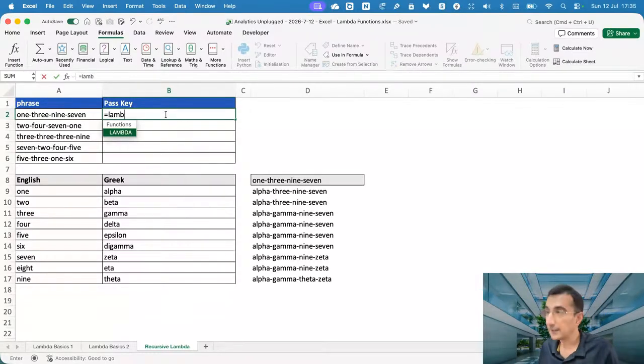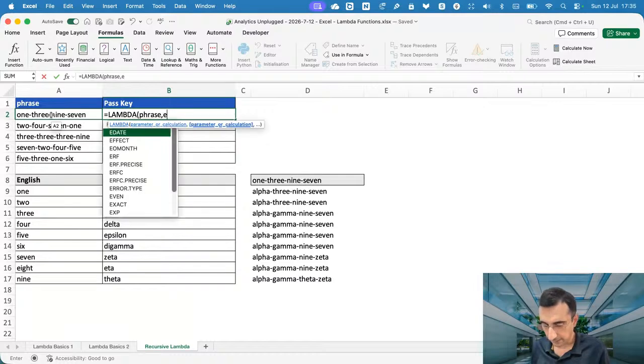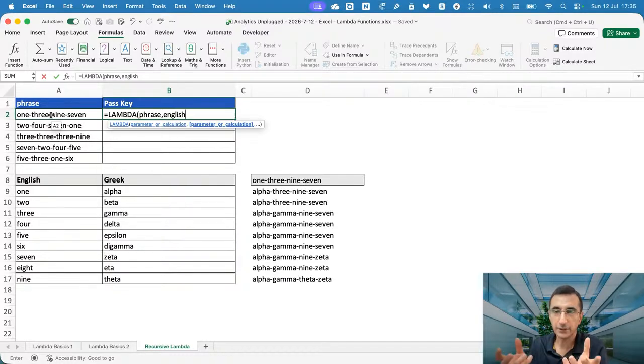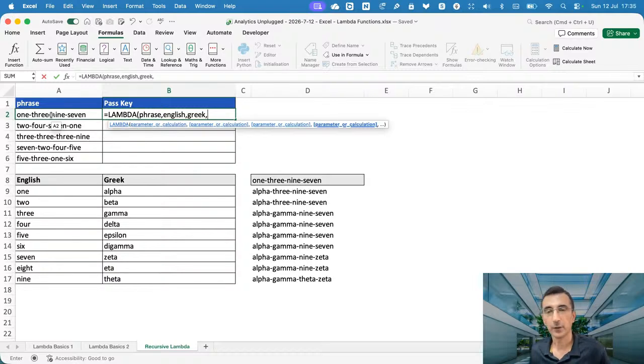So I'm going to say lambda, and what are the parameters? The first parameter is called phrase. This is the phrase that I have. Second parameter I'll call English, the English word that I have. The third parameter I'll call Greek. Okay. Now I'll define the function. Now, for recursive parameters, there are two deviations from the normal lambda functions. Okay. Let's understand them logically, why there are these two deviations.